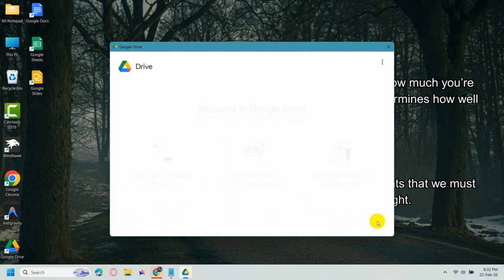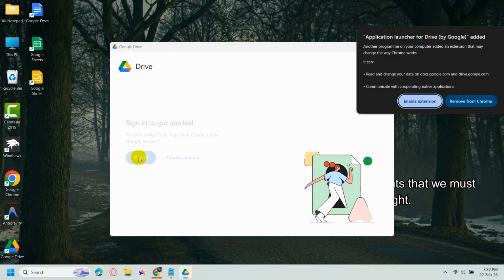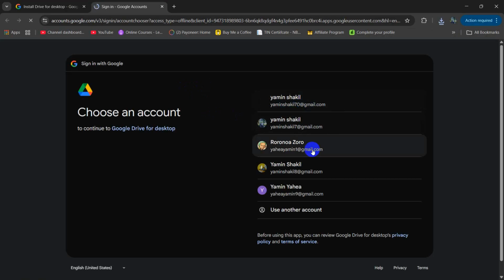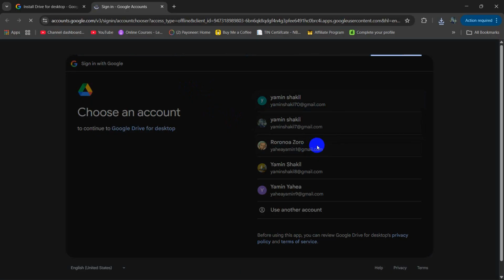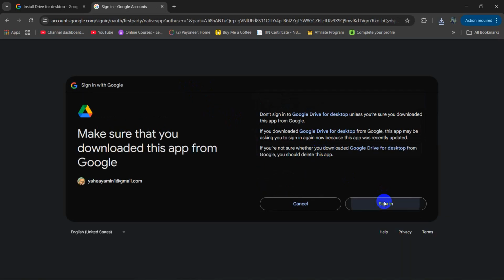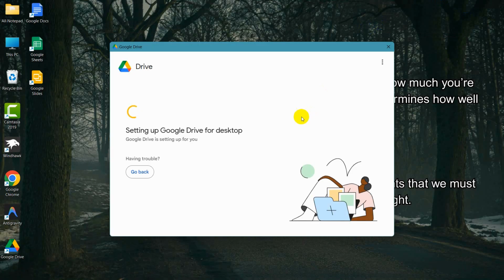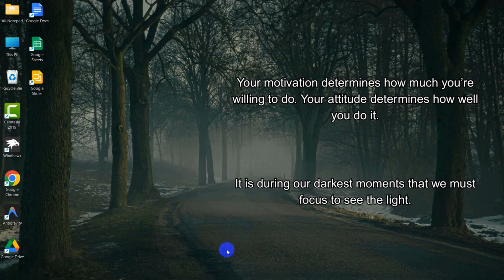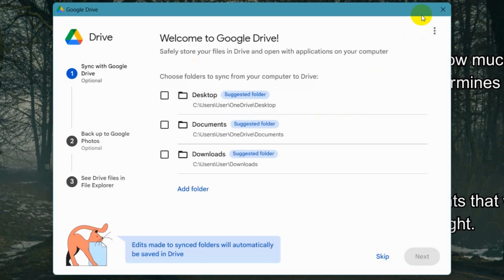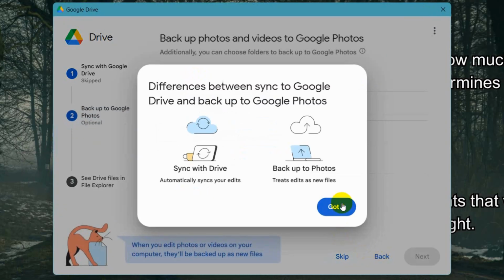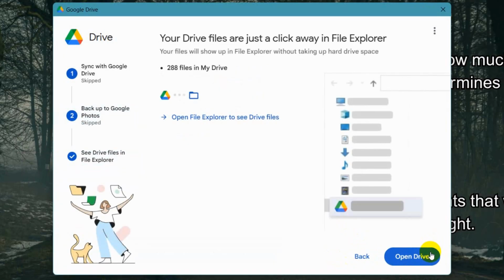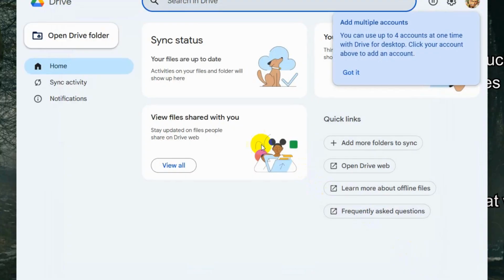So I'm going to click on get started and we need to sign in to Google Drive. So let me just choose my email address from here, click on sign in and there you can see success. So right now if I just go back to my Google Drive, okay, it just closed. Okay, let me just open it again. There you can see, okay, let me just skip all of them, skip, next and open Drive.